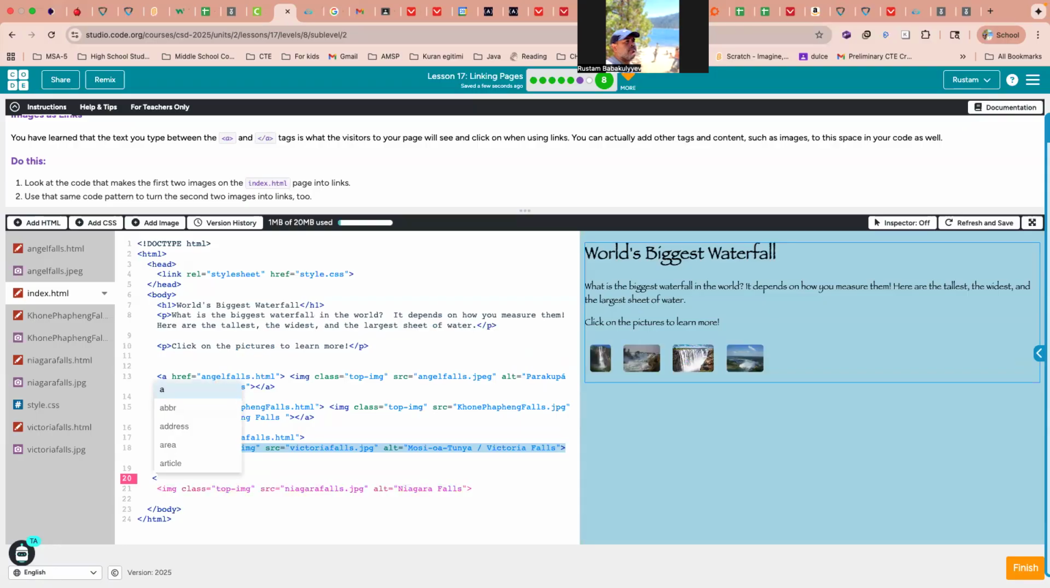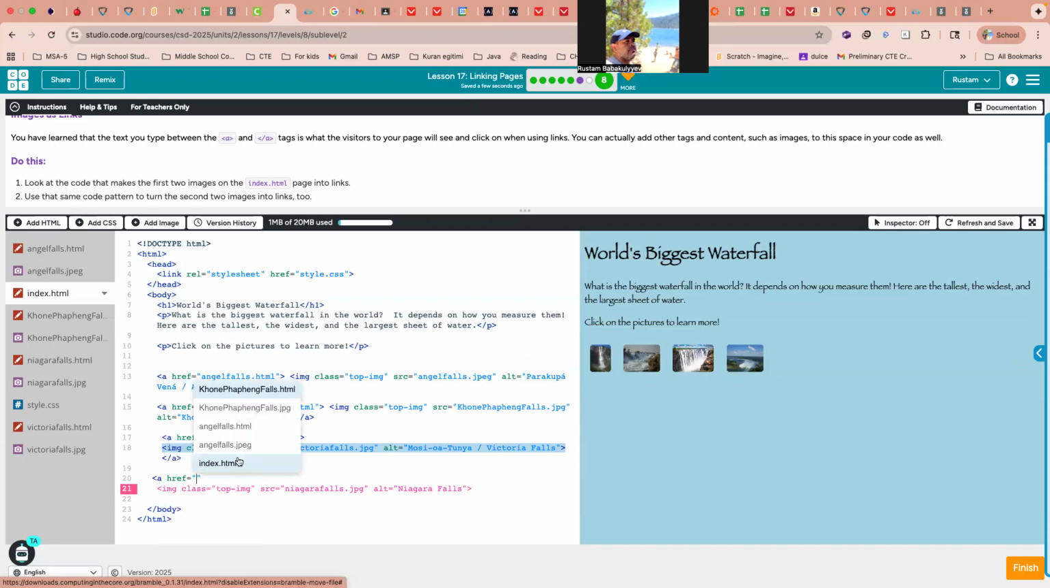Okay, A tag, href, and then what's the name of that image? It's Niagara Falls, right? So we're gonna find the Niagara Falls page and close the tag, and then also have a closing tag at the end of the image, which is /a inside the tag.